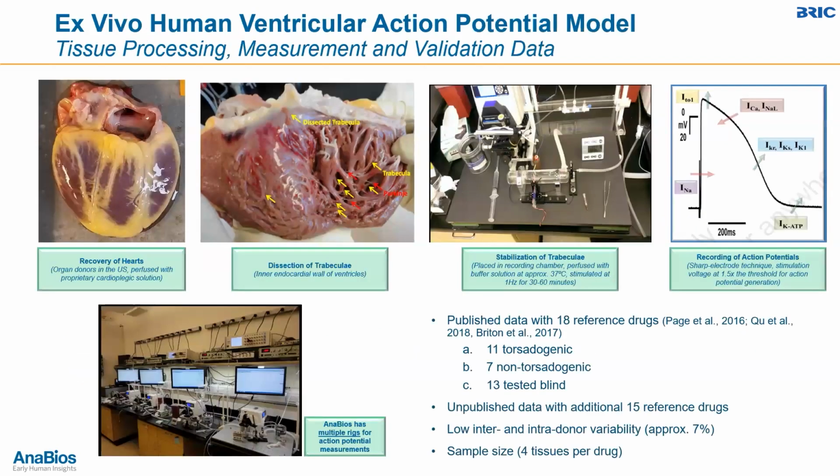As you can see on this slide, the slide explains how we recover the heart, how we process and dissect the ventricular trabecula, and how we stabilize the trabecula under the experimental conditions needed to record action potential.